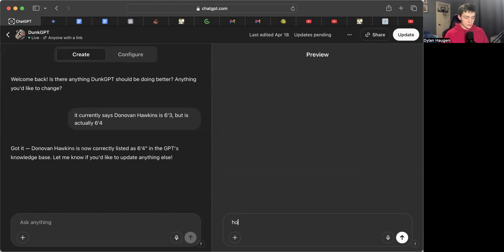And as soon as this does it, how tall is Donovan Hawkins? Donovan Hawkins is 6'4". Now it's got it right. So, for one like this where I'm literally trying to teach the AI all about professional dunking, it's a little bit different. For the article grader one, you can import PDFs and stuff like that, which I'll talk about in a second.